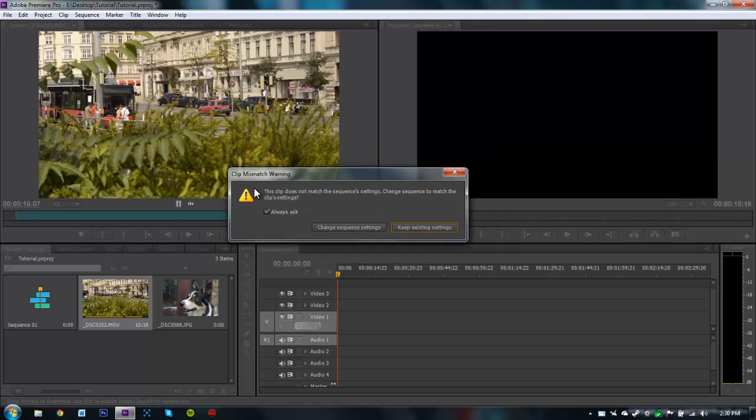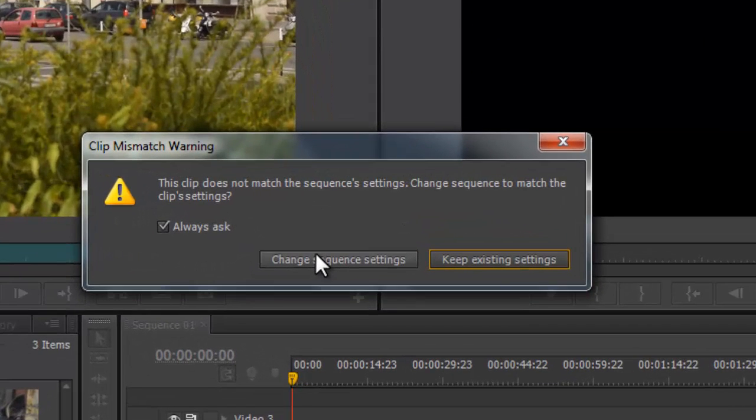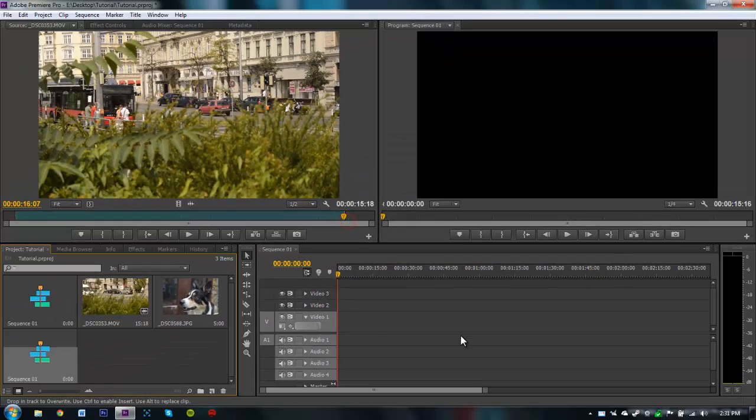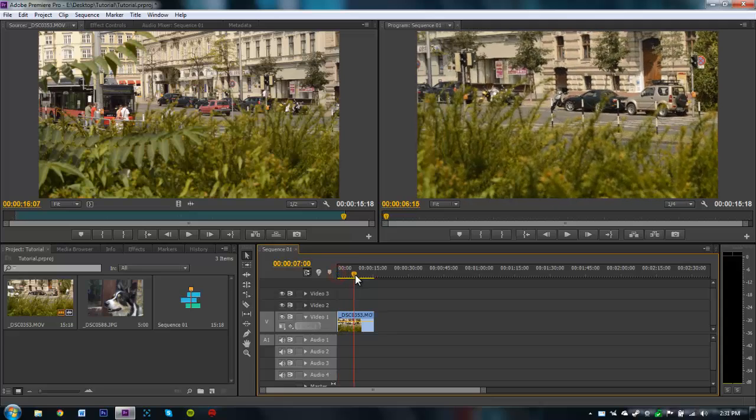Now, as I was talking about earlier, the presets don't matter, because Premiere Pro is smart. On the first video you drag onto the timeline, if the video doesn't match the preset, all you need to do is hit change sequence settings. And basically this means that the preset will match the video. You don't really need to know too much about this, but just make sure the preset and the video match to get the best looking project and file.